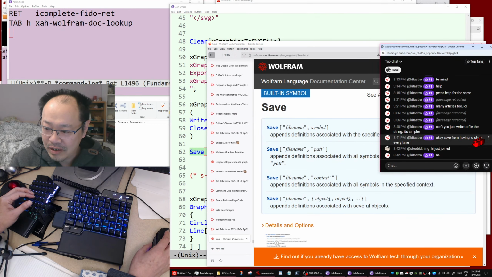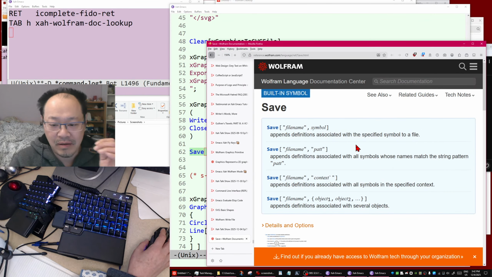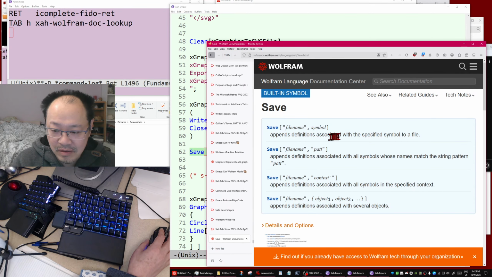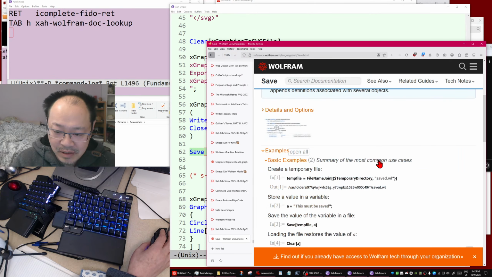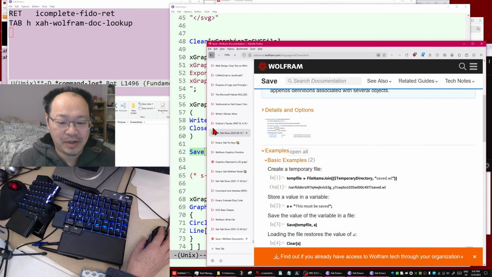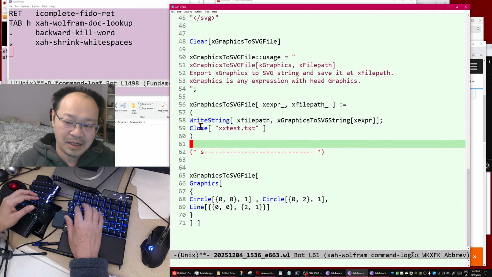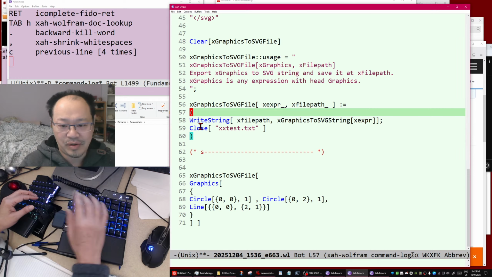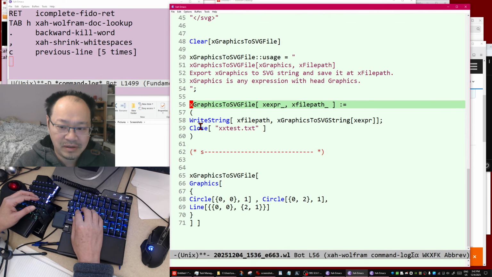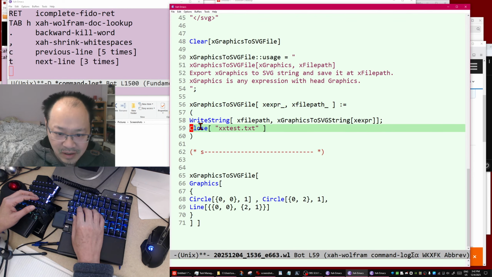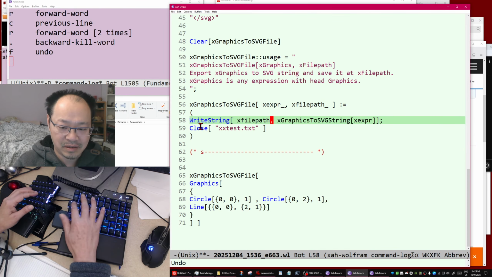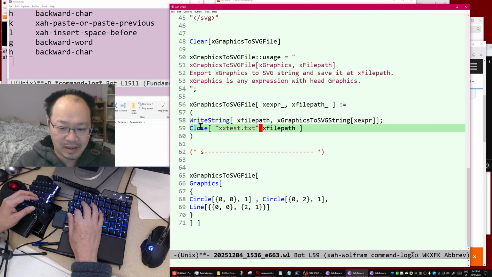Hi, just joined. Hi. Save file name symbol. Appends definition associated with all symbols. No, I don't think that's the one. Anyway, let's just go through the way I know. Okay. Anyway, that'll do it. So this function should work. Oh yeah, close. This needs to be that.